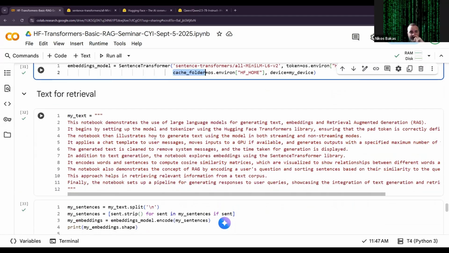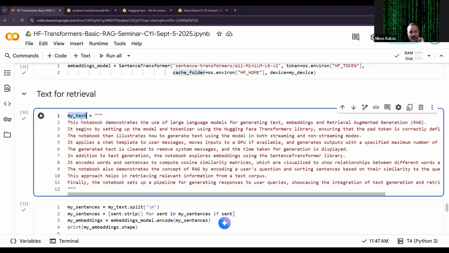And we need a text for retrieval. Here, I am giving the description of the notebook, actually, the first cell at the beginning, saying that this notebook demonstrates the use of large language models for generating text, and so on. You can provide there any text of your own, any text that you want to process or to discuss with. Okay, so you can change this variable here. It is a very big string. You can change the text or you can use this. So this is my context. I want to discuss with my context.